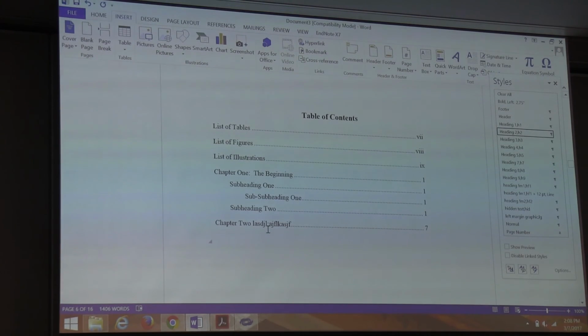And then just do another page break, paste your next chapter. Or if it's already all in there, just make sure that each chapter starts on a new page, either by returns or by a page break.